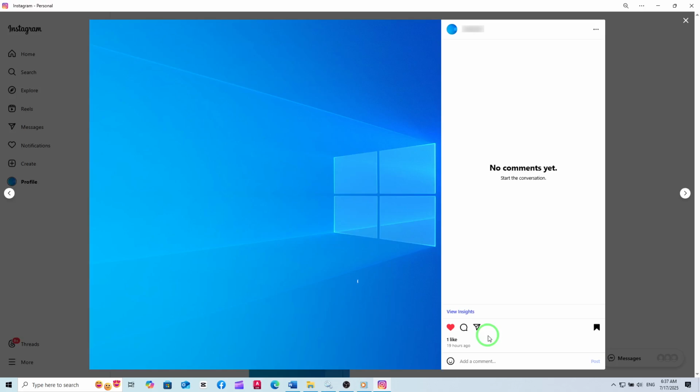That's it. With these straightforward steps, you can easily monitor and respond to comments on your photos without switching devices. The new Instagram app update really streamlines the experience, making it convenient to manage your Instagram presence from your desktop.